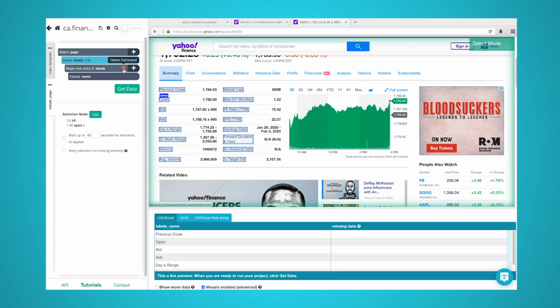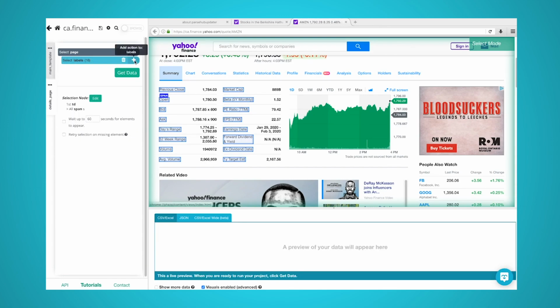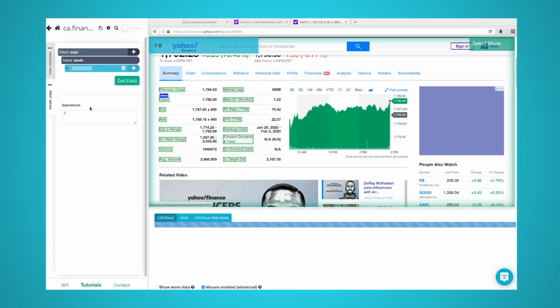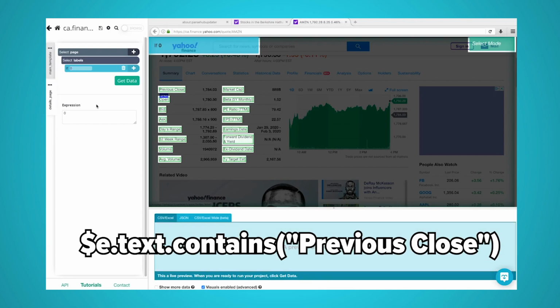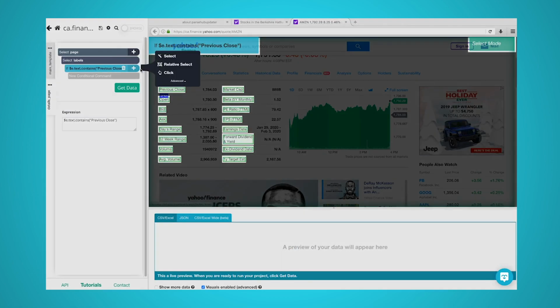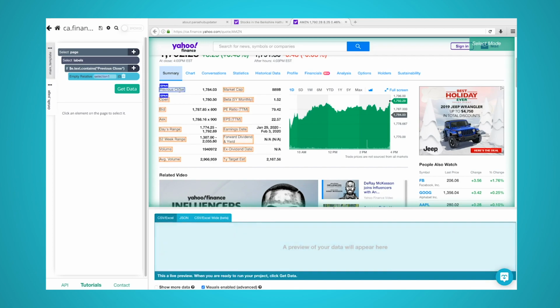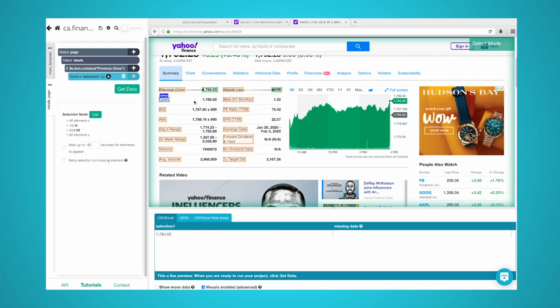Now click on the plus sign next to the label selection and use the conditional command. This will allow us to select which labels we want to pull information from. For our first conditional command, we will use the following expression. Next, click on the plus sign next to the conditional command to add a relative select command. Use this command to click on the previous close label and then on the value beside it. Now ParseHub will extract the stock's previous close into its own column.